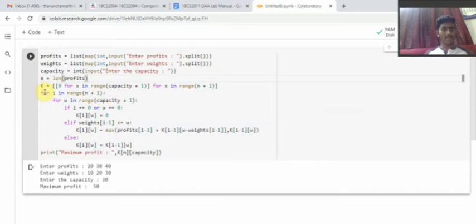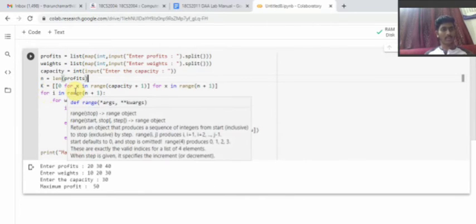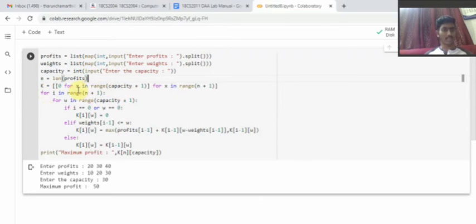And then in order to access the elements in the 2-dimensional array, I have to create 2 for loops. That is what I have done here, one with the range of my rows and one with the range of my capacity. And then what is the logic here? If i or w, any one of these iteration values is 0, then assign 0 to k of i of w, since k of my table will contain the profit at a certain instant. That is solving it as a subproblem. Else if weights of i minus 1 is less than or equal to my current iteration w value, then use this formula.